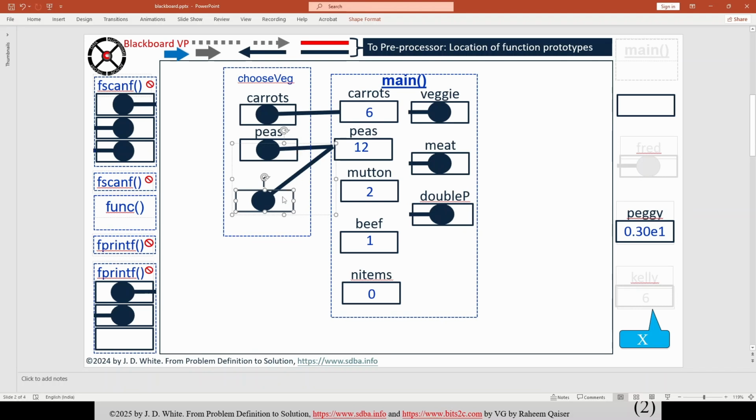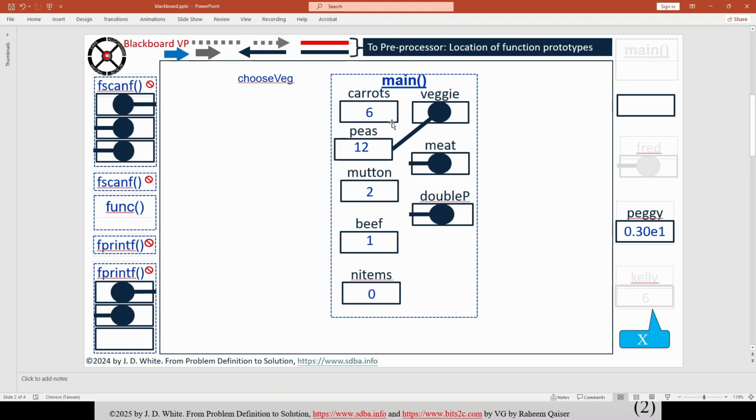F is stored in veggie. Okay, so veggie is now going to be made to point to, oops, not there, this guy is going to point to peas. And this function is going to end and disappear. All right? The function's now gone, and veggie is left pointing at peas.